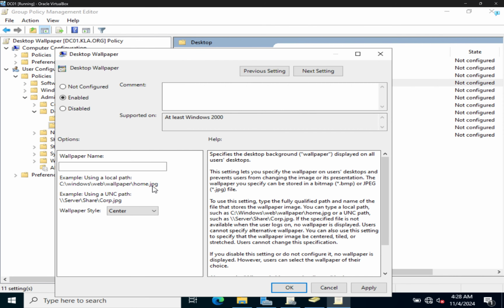But because the picture doesn't exist on those computers, they will not have the picture for the wallpaper. So we want to use a network location. Okay.